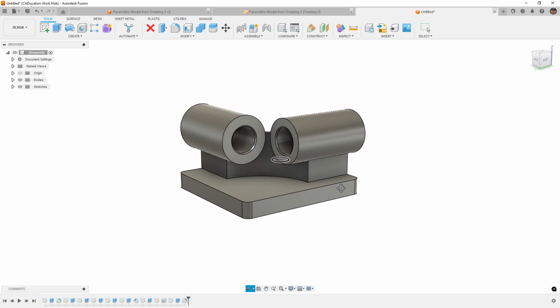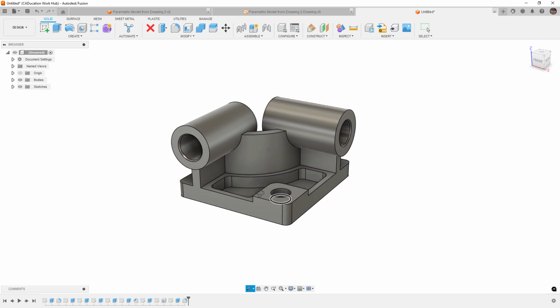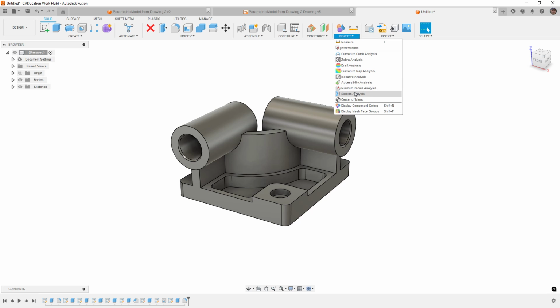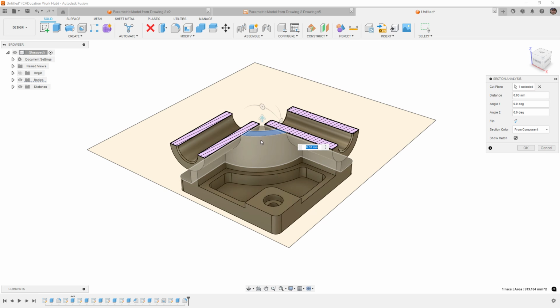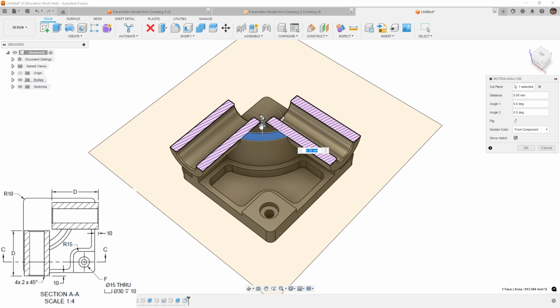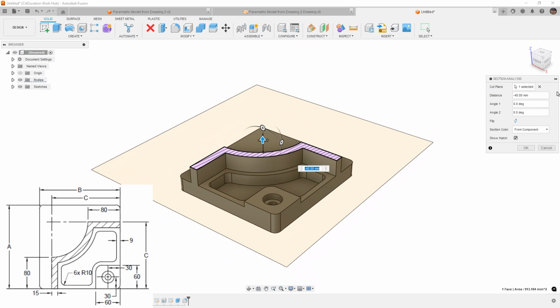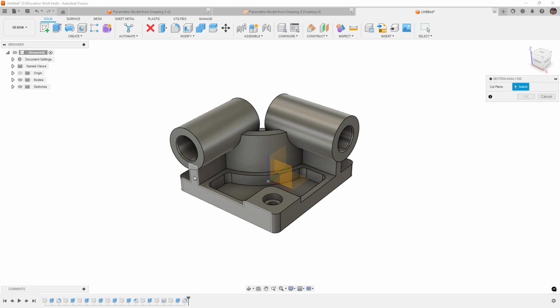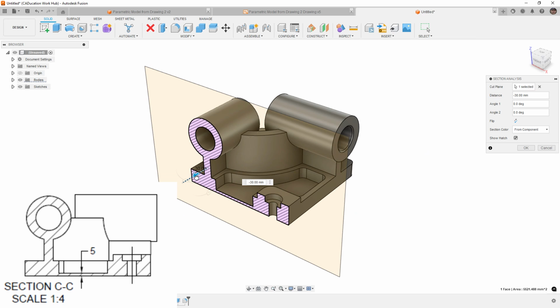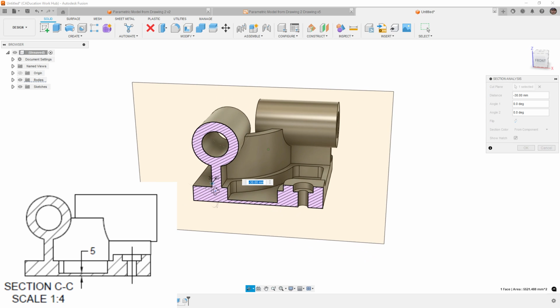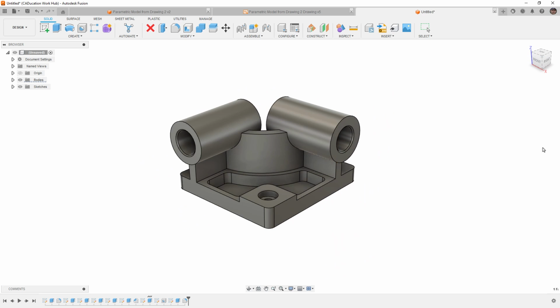This should be all the features. And if you want to double check it, you can always go and do inspect section analysis. And for example, take a look at what it looks like here. Go down, make sure that this looks like it does on our detailed drawing. We can also do section views through that hole. Again, make sure that everything appears to be correct.